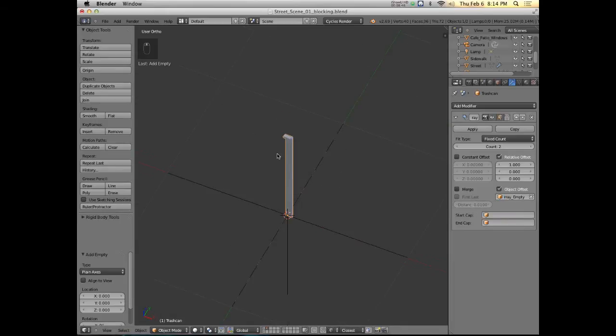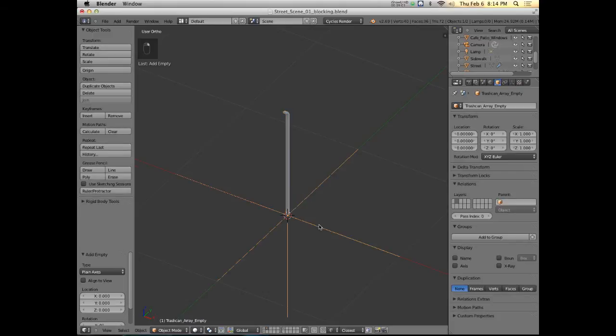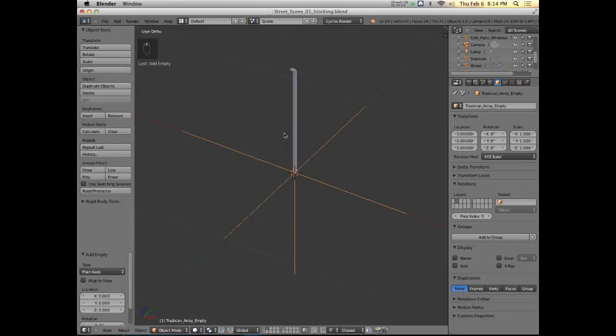And immediately you can see that nothing happens. I'm also going to turn off relative offset, but nothing happens. No matter where I adjust the count, I don't see any difference with my array. And that's because the empty actually isn't doing anything different than the original object, so it's just being duplicated on top of itself.